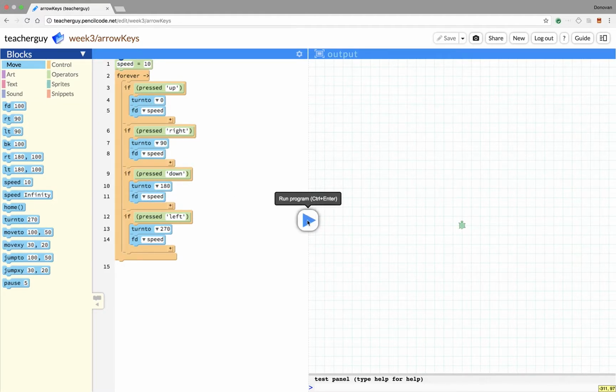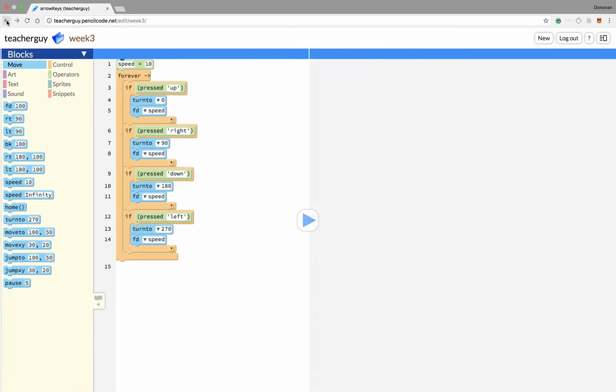So let's see how this works. We hit play, nothing's happening now, but as soon as I hit the up arrow, the turtle shoots off. And then I can do all of the other directions to make the turtle move as well. Even diagonals work. So the turtle is really booking it across the screen. And I hope you can see that this is a really great input for a typical game. In fact, we have a simple game.